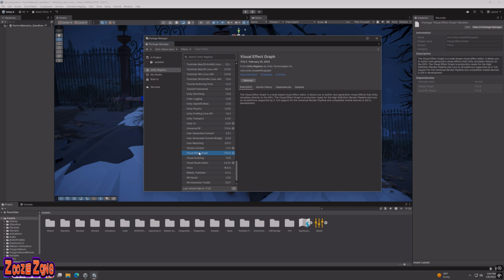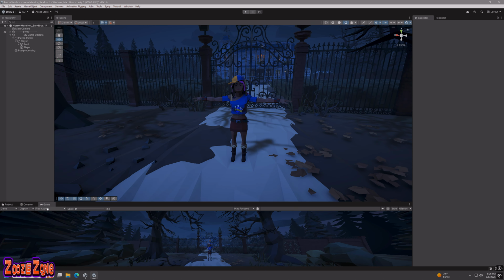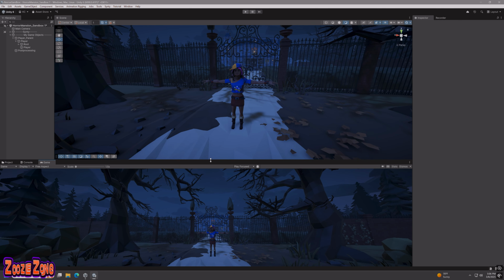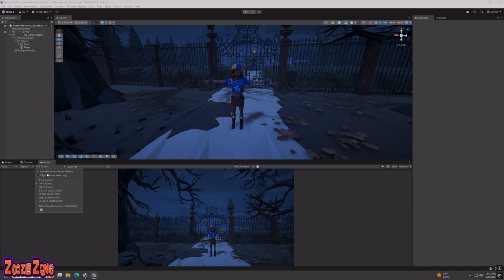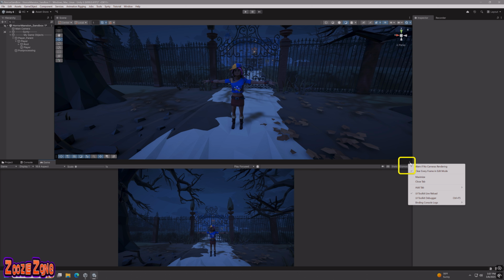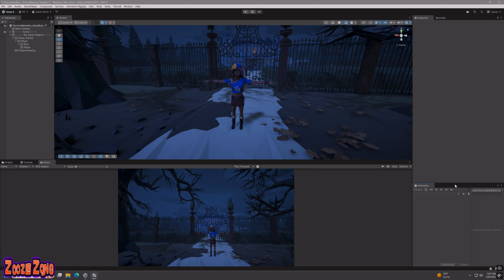So the next thing I like to do is set up my Unity editor for animation. I'm going to drag my game window down here beside the console. I'm going to change it from free aspect to 16:9 and turn off the low resolution. Then I'm going to click on these three dots over here and add animation window, and I'm going to drag that below my inspector because I'm going to be doing more with the animation window than the inspector for this particular purpose.